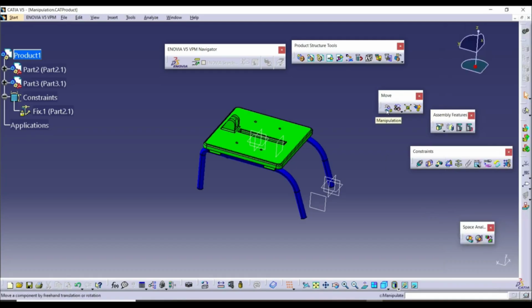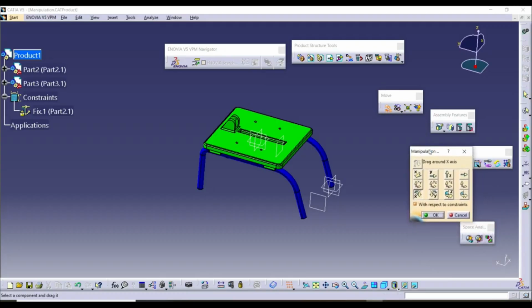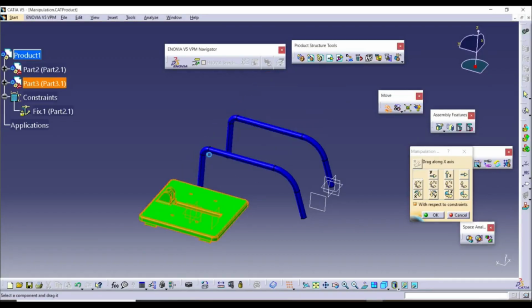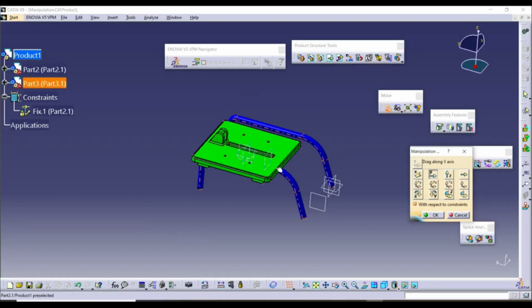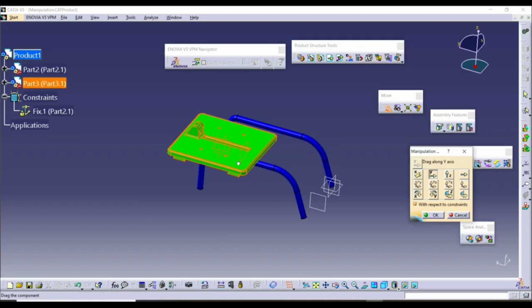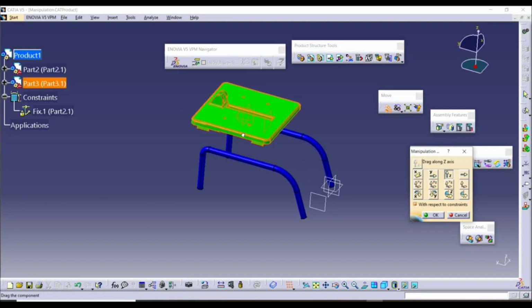The first tool that we have here is manipulation. Let's select this one. Now here we have a new dialog box with some options. For example, we can drag our part along the x-axis. Let's select this component, and now we can move this part along the x-axis. If we select y, then we can move our part along the y-axis. If you try to move along some other axis, this is not possible. Now here we have option Z, and now we can move our part along the z-axis like this.